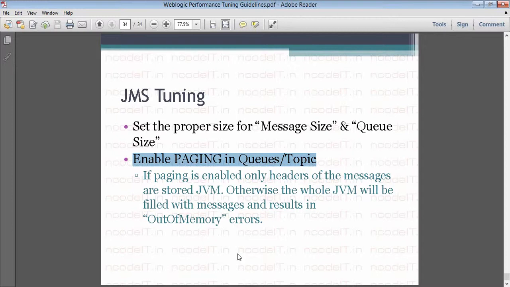It works exactly the same way in Outlook. Outlook only shows you the subject of mails. It does not have the entire message in it when you're looking at the inbox. When you click on any of the messages, that's when it goes to the server and brings up that message. The idea is you may not want to read all the messages, so there is no point in downloading everything even before you read them. When you click on anything, that's when the download happens. That's called paging in JMS.